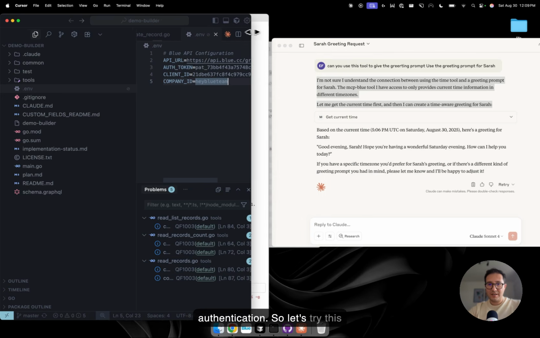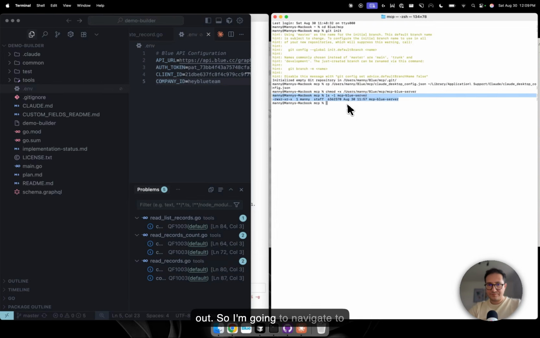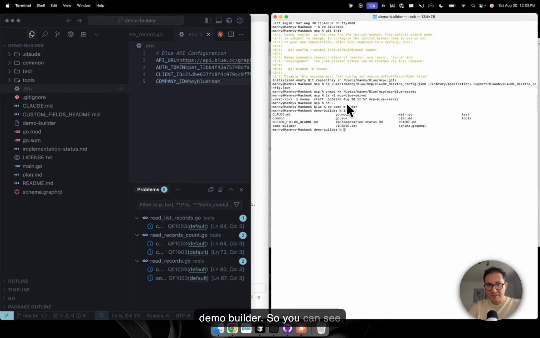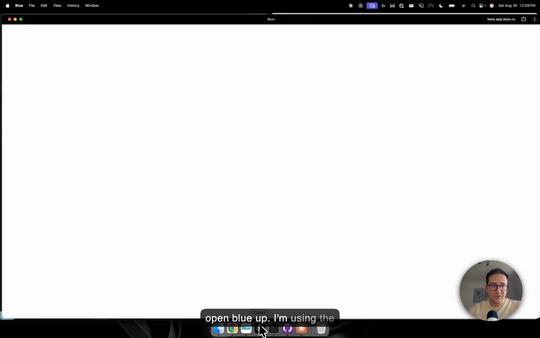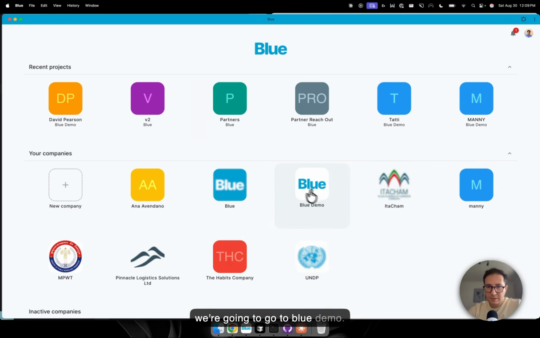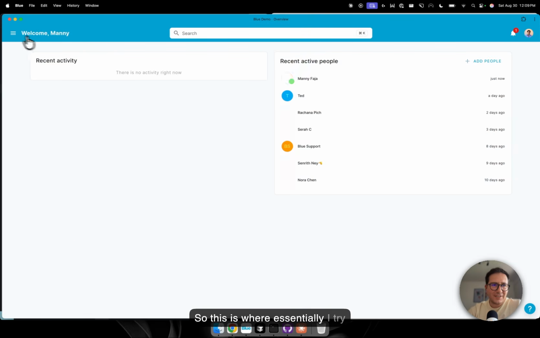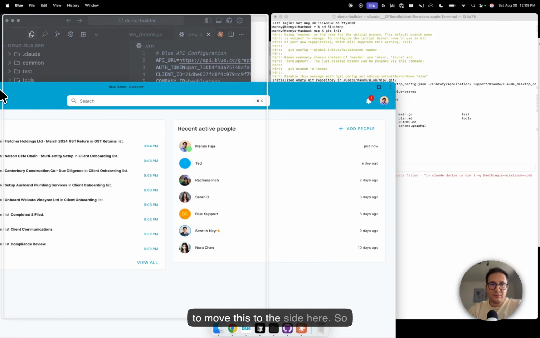So let's try this out. So I'm going to navigate to Demo Builder. So you can see we've got all our things here, and I'm going to go and put Claude. And now I'm going to actually open Blue up. So I'm using the desktop version of Blue, and we're going to go to Blue Demo. So this is where essentially I try things out on Blue. So I'm going to move this to the side here.